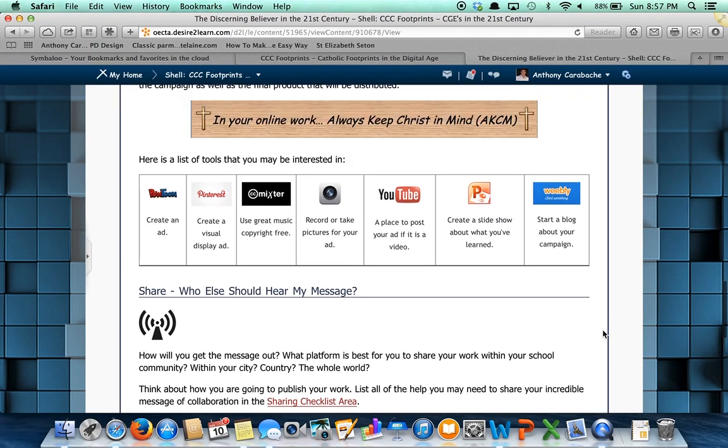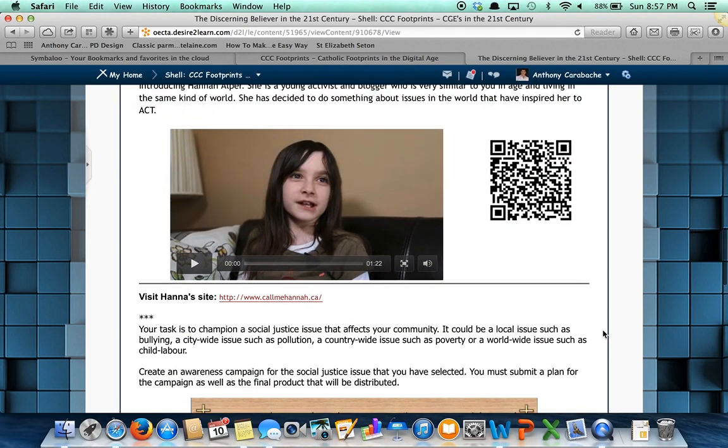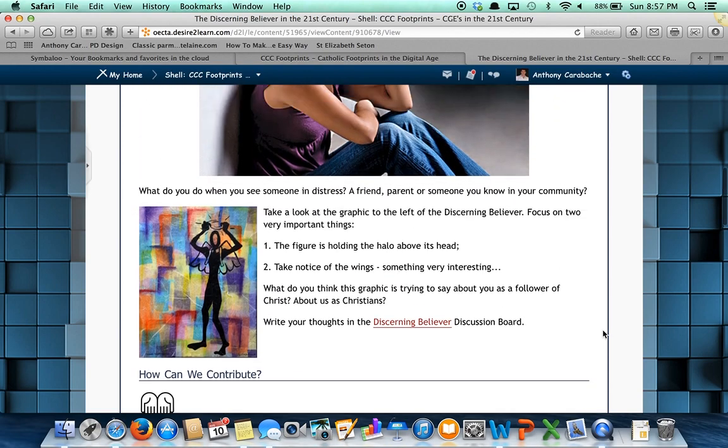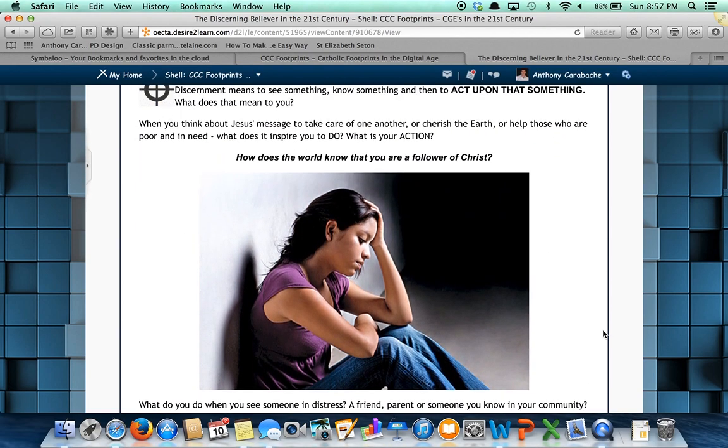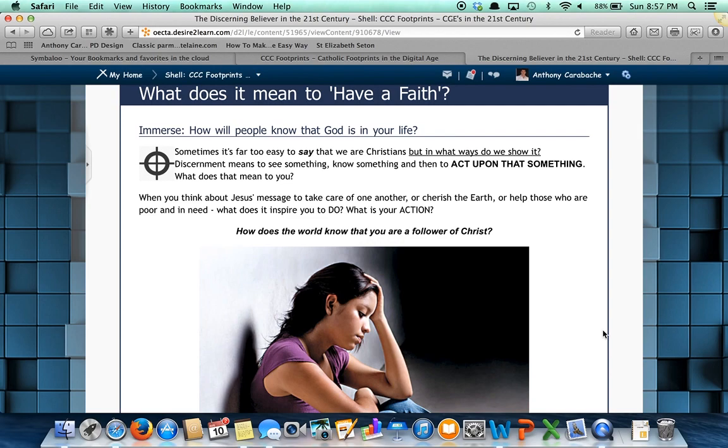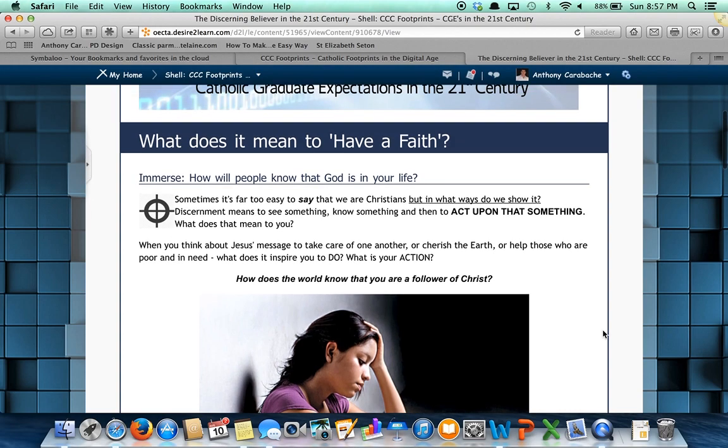If you were to look at this particular unit, which is a heavy one, the discerning believer, it should take a minimum of 3, a maximum of 4 hours. So the teacher would have to look at how they would span that out over the course of time, if they're going to do it in a blended environment, strictly online environment, or face-to-face. It works in all 3. So that's how it works.